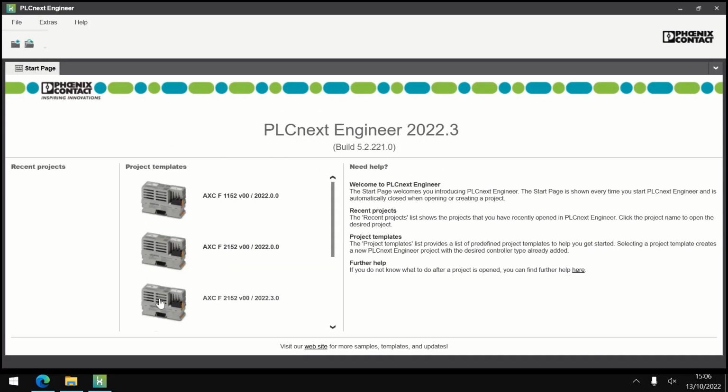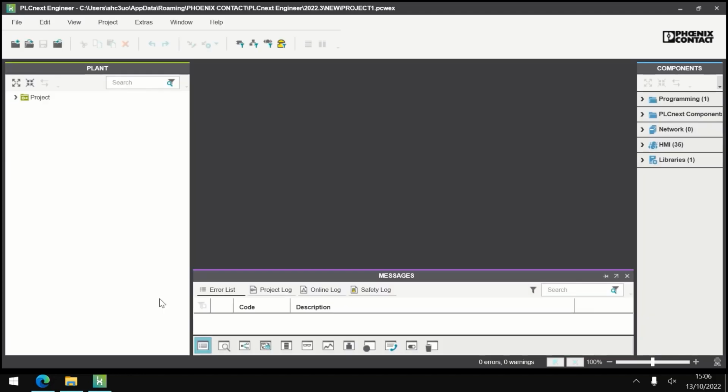To generate a project, choose the correct PLC that you also use in practice. In this case, Phoenix Contact AXC F 2152. After that, the PLC is automatically visible on top in the project structure on the left side in PLCnext Engineer.